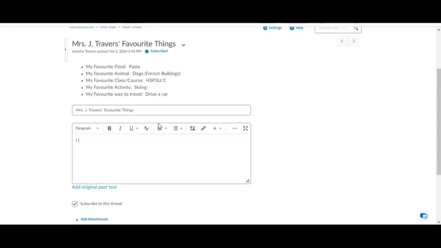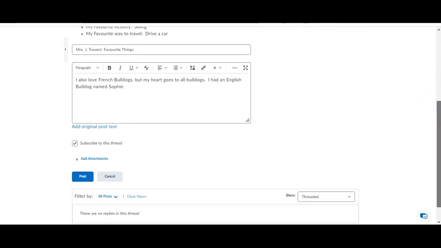I also love French bulldogs, but my heart goes to all bulldogs. I had an English bulldog named Sophie. Okay. And so now I'm going to scroll down. You can actually add extra things. You can insert pictures, links. You can do a number of different things. It doesn't just have to be text. And we are going to make sure that we hit post.